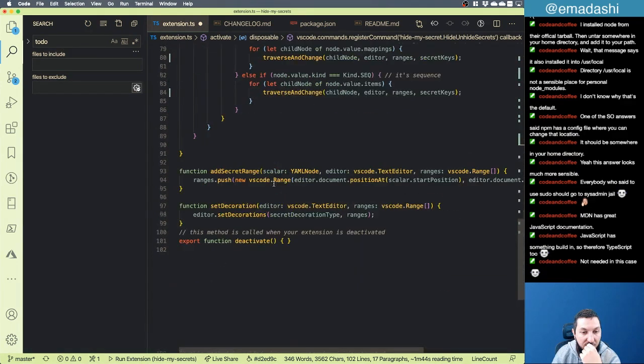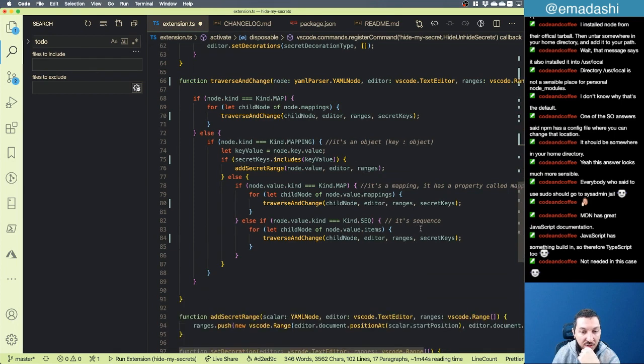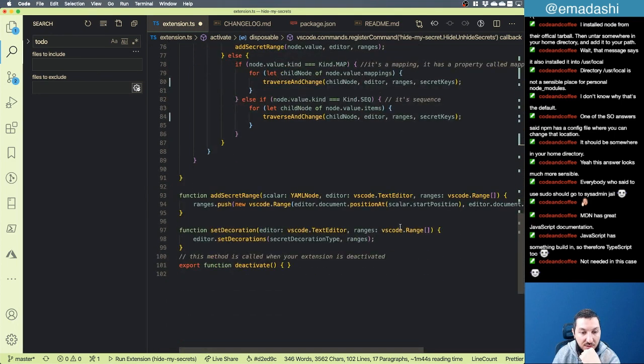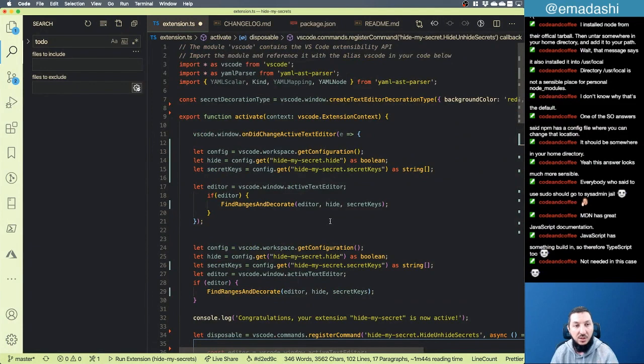And what else? Comments. It's a mapping, it's an object key. We needed these. It's a sequence. This method is called when your extension is deactivated. Okay, let's keep that one.